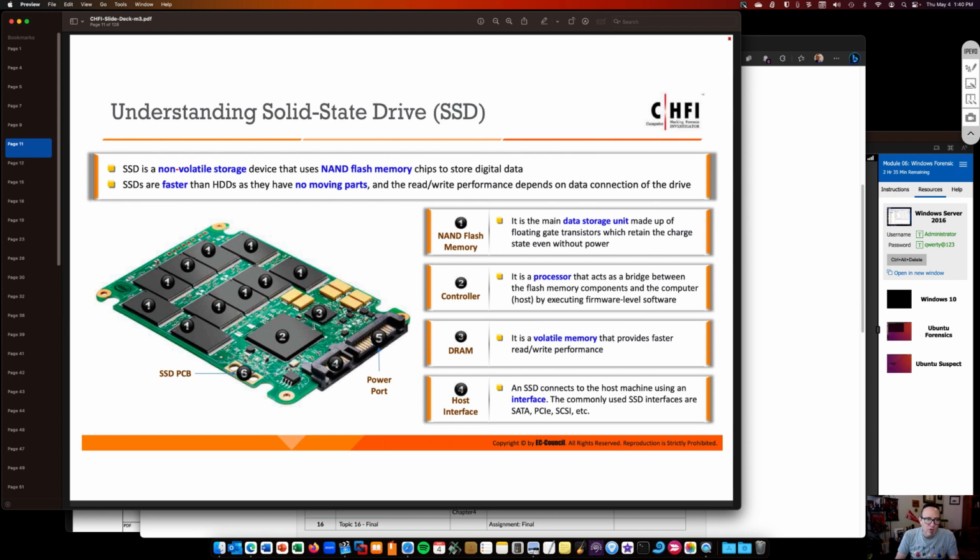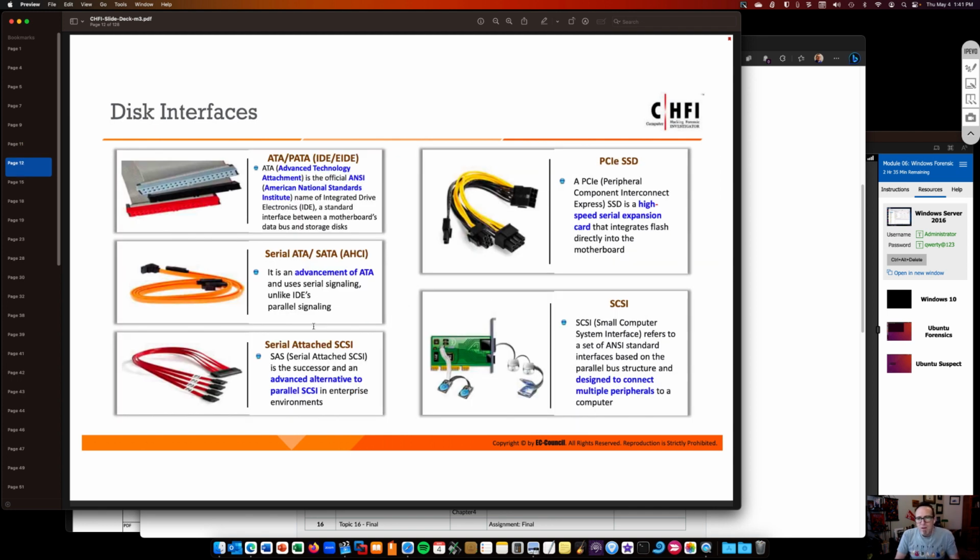So fast. If cost was the downside, it's becoming less and less of an issue. You might even run into these beforehand. The thing to look at too is disk interfaces: PCI, good old SCSI, and serial ATA, serial attached ATA. There's just a few of them.